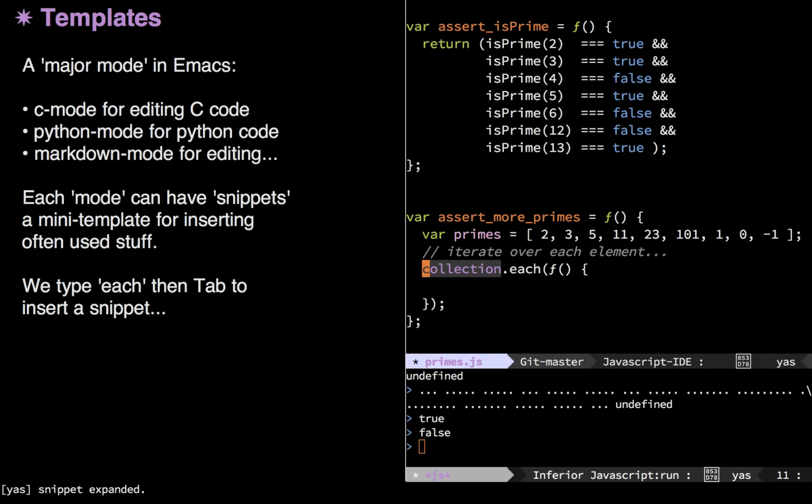Now this snippet has some spots where you replace it with something that you want. In this case, I don't want the word collection, I want my actual collection, so I type primes. Now I hit the Tab key to go to the next section. And this next section needs the iterator. I'll just put P. And then I hit Tab again and that finishes off the snippet, leaving me inside my little block of code where I can then type something that I want.